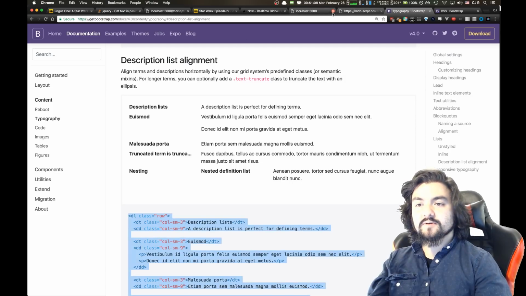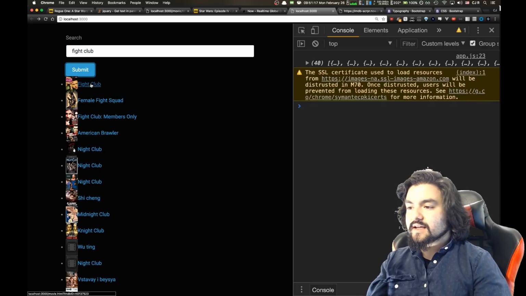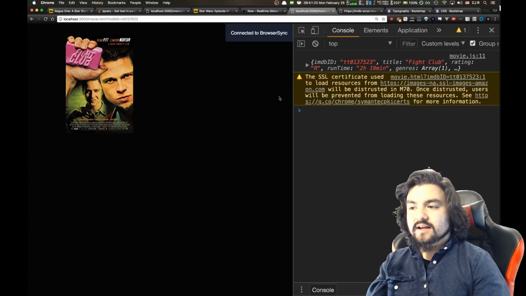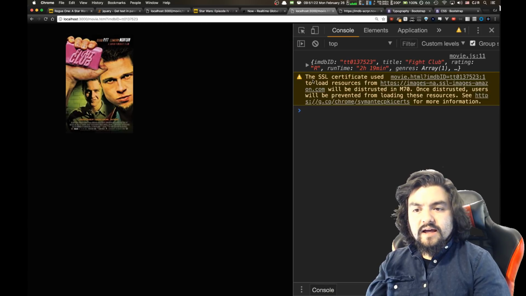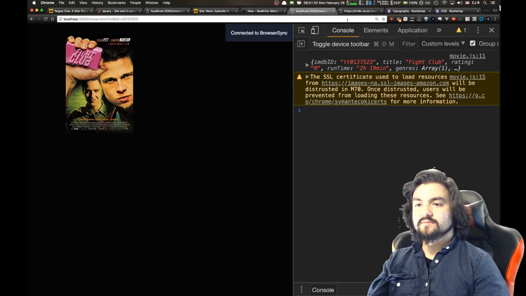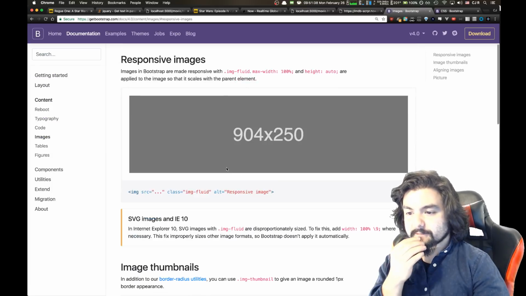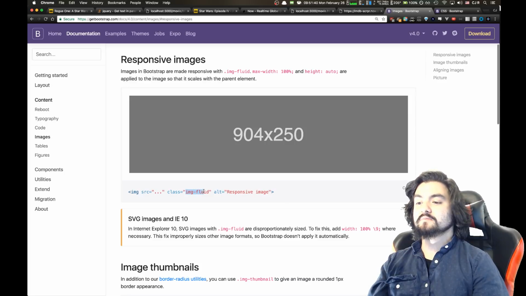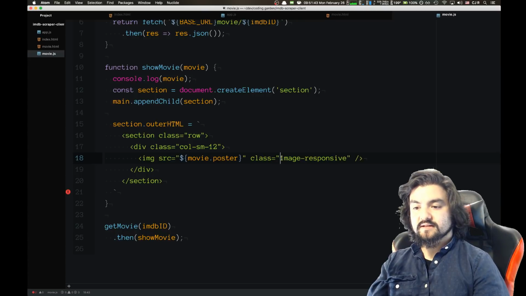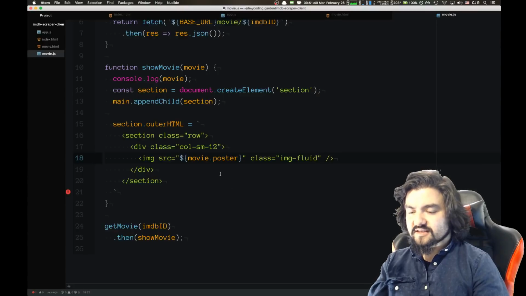Let's see what happens. So let's search for, let's go to Fight Club. Submit. And then click this. There it is. I think image-responsive is not a thing. What if I do image-responsive? No. Let's search the Bootstrap docs. Responsive images. Image-fluid. Ah, that's a new Bootstrap thing, I guess. Bootstrap 4. I'm really familiar with Bootstrap 3. Do I have to set the parent?